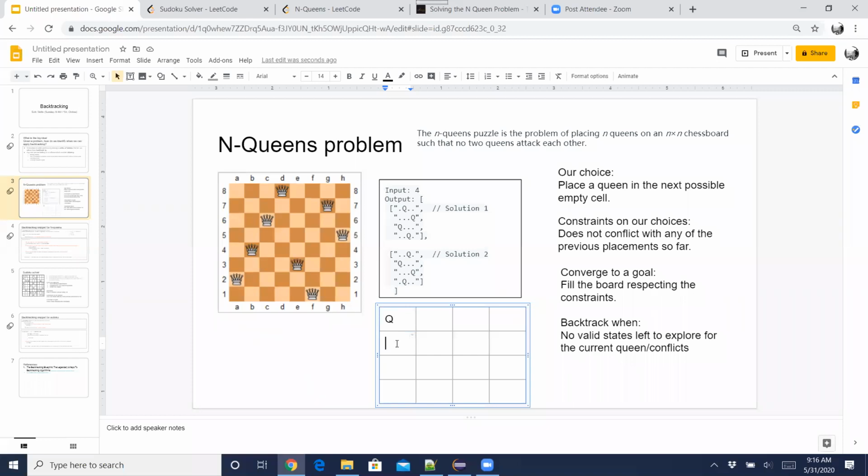So can I place the queen here? No, right? It will conflict with this column constraint. Similarly, I can't place it here because of the diagonal constraint. But this one seems like a valid choice, right? So I go with that. And now I move to the next row. This is not valid because I have a queen in the same column. This is not valid because of diagonal. This is also not valid because of row or column. And this one is not valid because of diagonal, right?